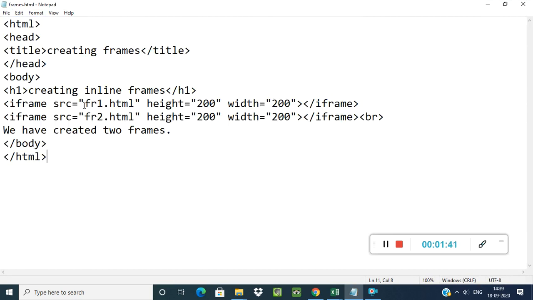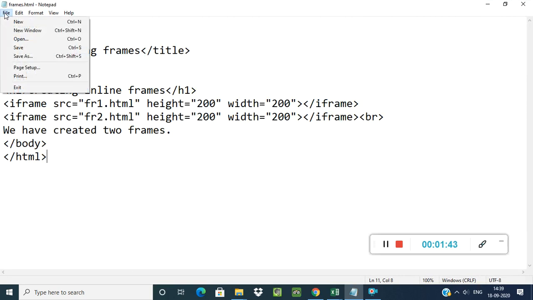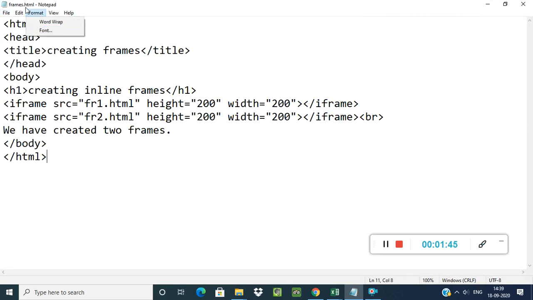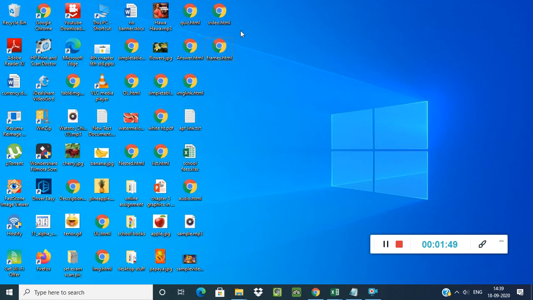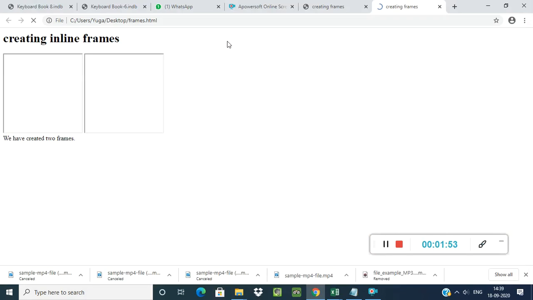After typing, you need to save this file with the .html extension. After saving this file, go to the desktop, because I saved this file on my desktop. Open it and see, this is your output. Creating inline frames, and we have created two frames, this is my first frame and this is my second frame.